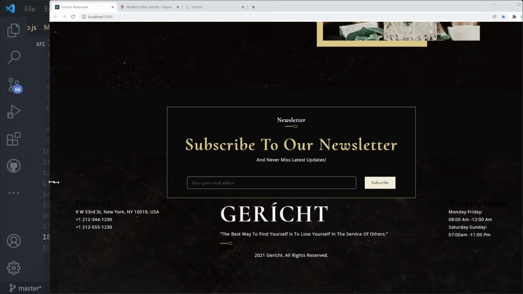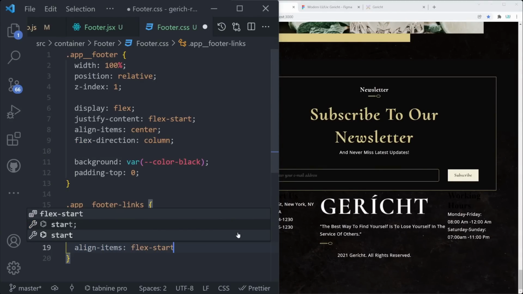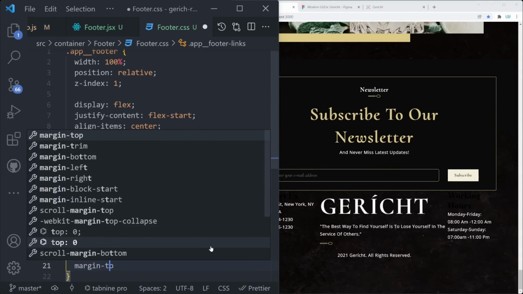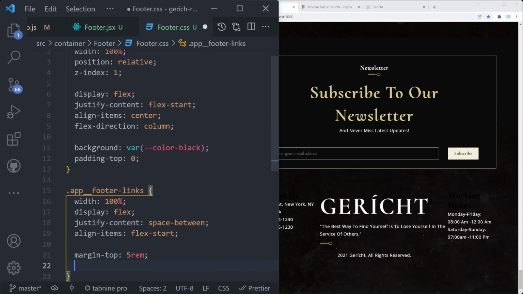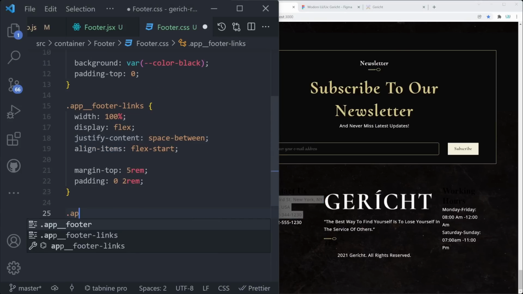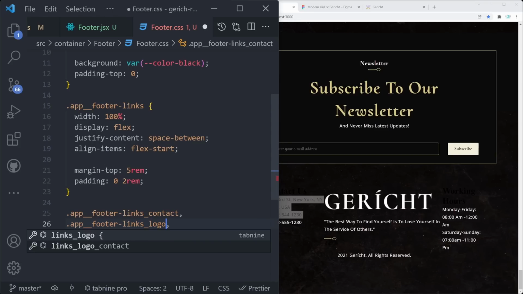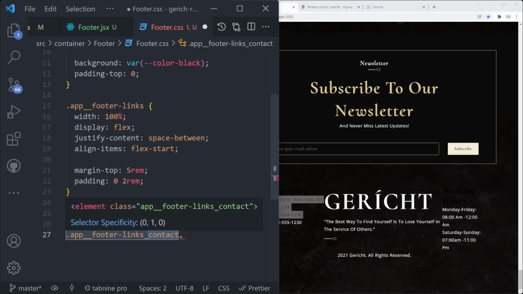That is space-between. Then let's also align-items flex-start. Let's add a margin-top of 5rem, and let's do padding 0 and then 2rem. There we go. Now let's target each one of the columns individually by saying .app__footer-links_contact, comma. We can duplicate this 2 times. The second one is going to be logo, and the third one is going to be work.